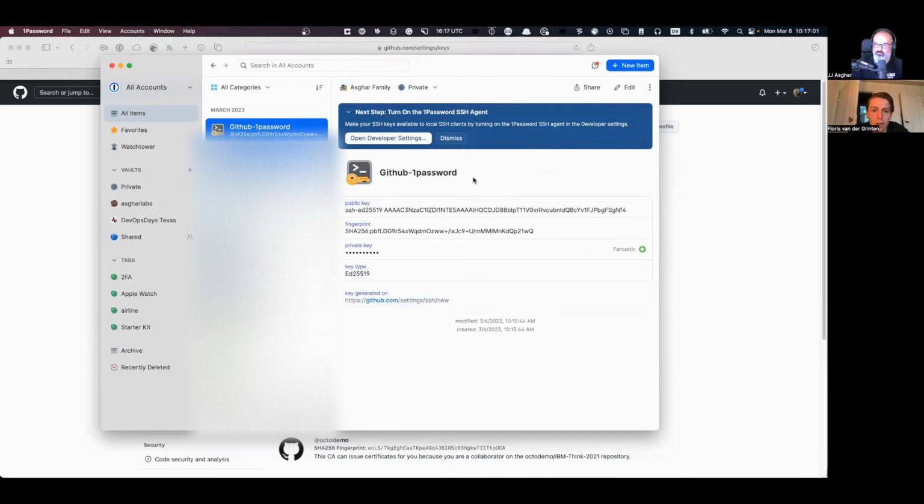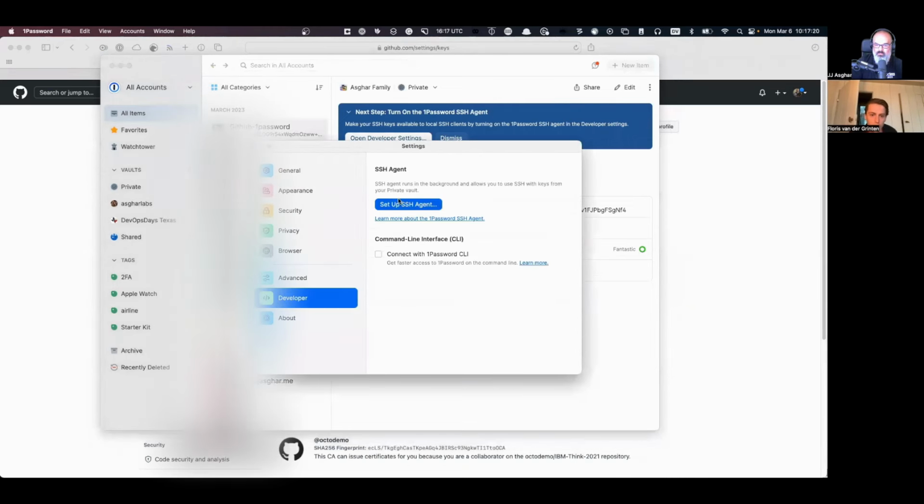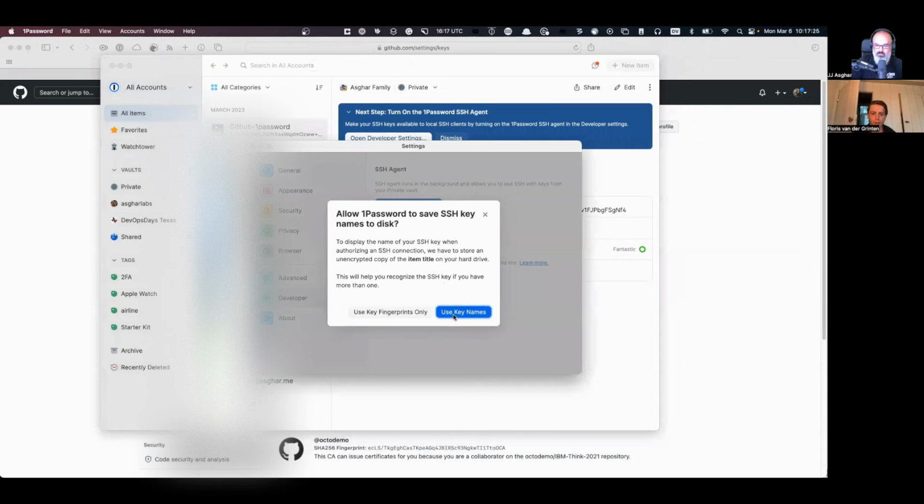It says that if you want to use this key locally, because storing the key in 1password is cool, but it's only useful if you can also use it in your local workflows with your Git clients, your IDE, with your terminal, etc. And for that, we're going to enable the 1password SSH agent. So if you click on the white button, Open Developer Settings, this will allow you to set up the SSH agent. So that's the big blue button. Do you want to use the key names or fingerprints only? Yeah, let's go with the key names.